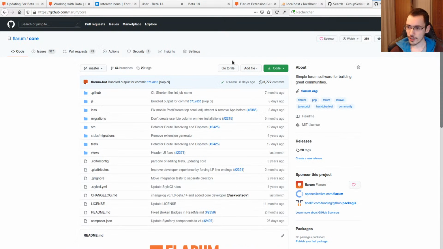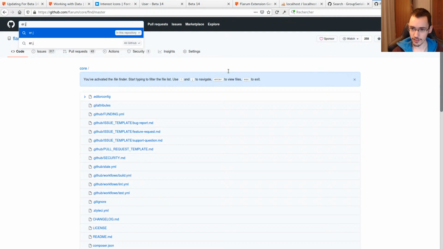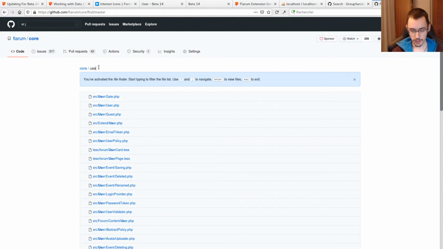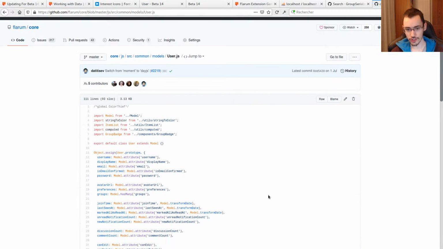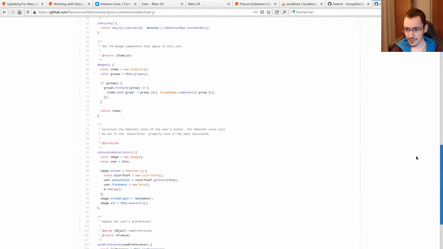So I will go to the user. There is a file named user.js, which is a model for the user. And here there is a method called badges. This is the magic method that we want, because anytime Flarum shows badges for a user, it calls this method. You can see it creates an item list, then it gets a list of groups, and for each group it adds a badge with a special component. And then it returns it.